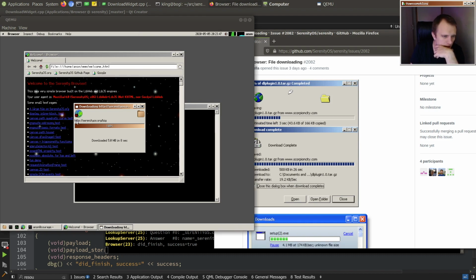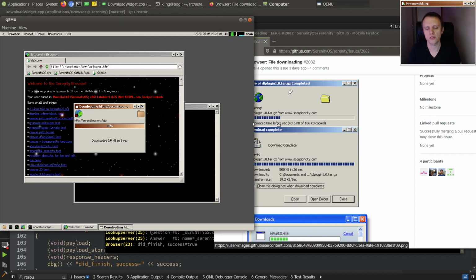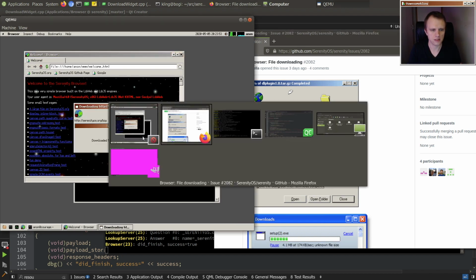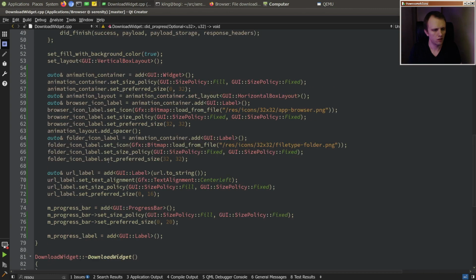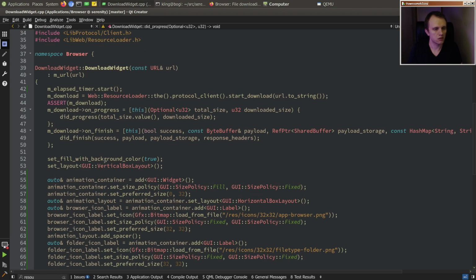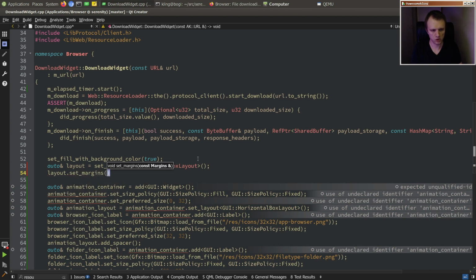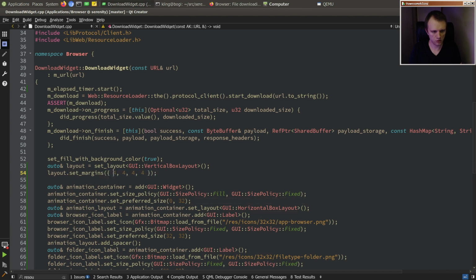It's a little weird how there's no margin in this UI whatsoever. Like, we should probably fix that. We should layout, set margin 4444. It's a classic Swedish joke. 444, nay, 44 lam. If you don't get it, you're not Swedish, don't worry.